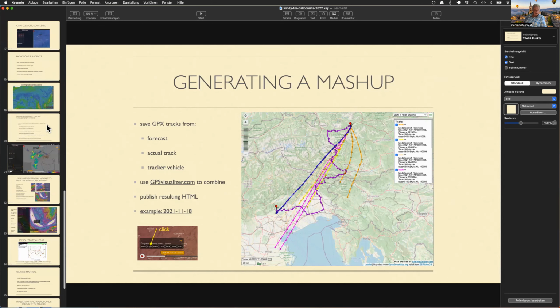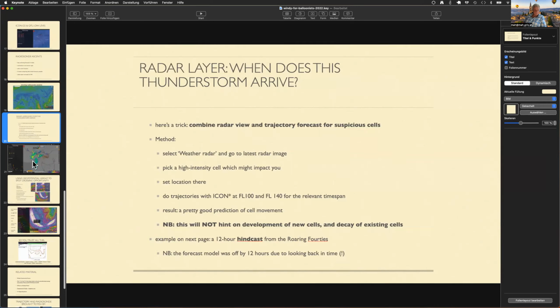One trick I'll do cover though is the radar layer, which can be quite useful in forecasting. Will a thunderstorm cell hit me or not? Yeah, and the trick here is twofold. First, thunderstorms typically move at an altitude of 3,000 to 4,000, 4,500 meters.